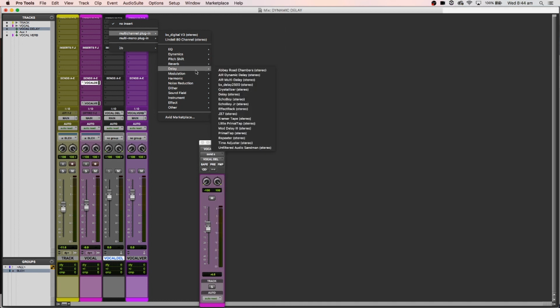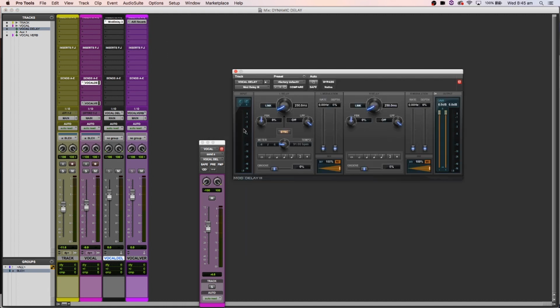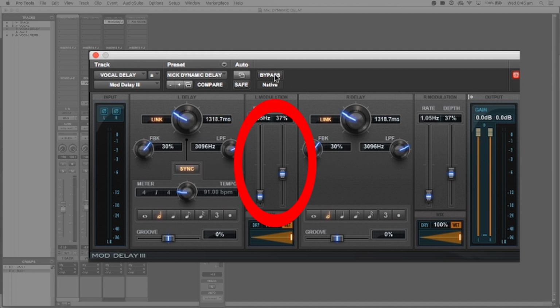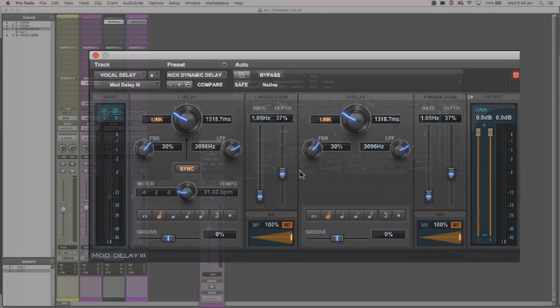On the delay return, I'm just inserting an instance of the stock Pro Tools Mod Delay 3 basic delay plugin. And just to save time, earlier I actually saved a preset here, Nick Dynamic Delay. You can see some of the settings here. I think the important thing is that it's a tempo synced delay, so I've chosen half notes for the time. 30% feedback, so we've got a few repeats, and I have taken a little bit of top end off the delay itself, and a little bit of modulation just for some interest.